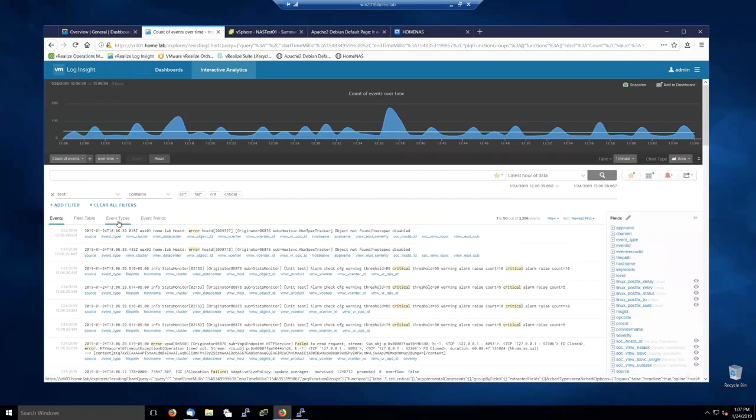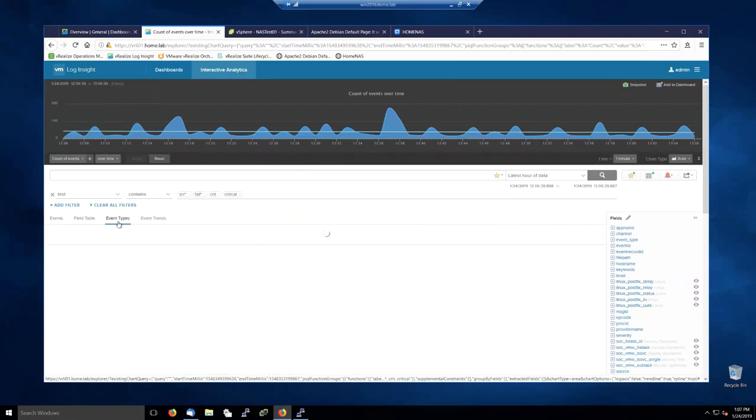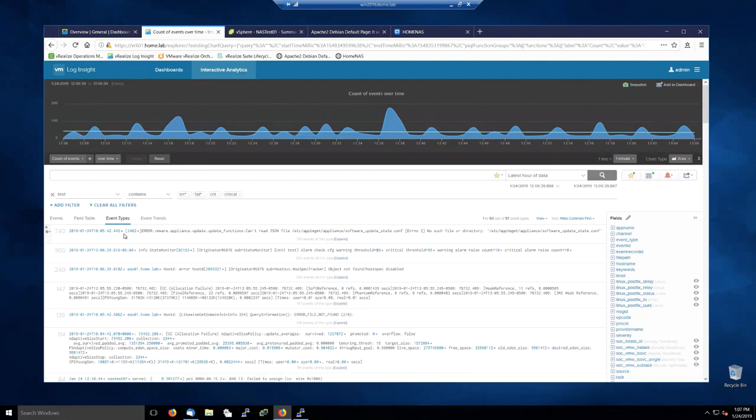Where it becomes more valuable in this interactive analysis field is when we start looking at event types and event trends. Just by clicking on the event types, we already have a little bit more useful information. Instead of a giant list of events by date and time, we have these event types correlated by how many are coming in. So in 1 hour, I had 740 events named "cannot read JSON file, no such file or directory," or 360 events. A lot of this stuff maybe isn't useful, but if you're having an issue in your environment and you want to see what's going on, this is a good place to start.